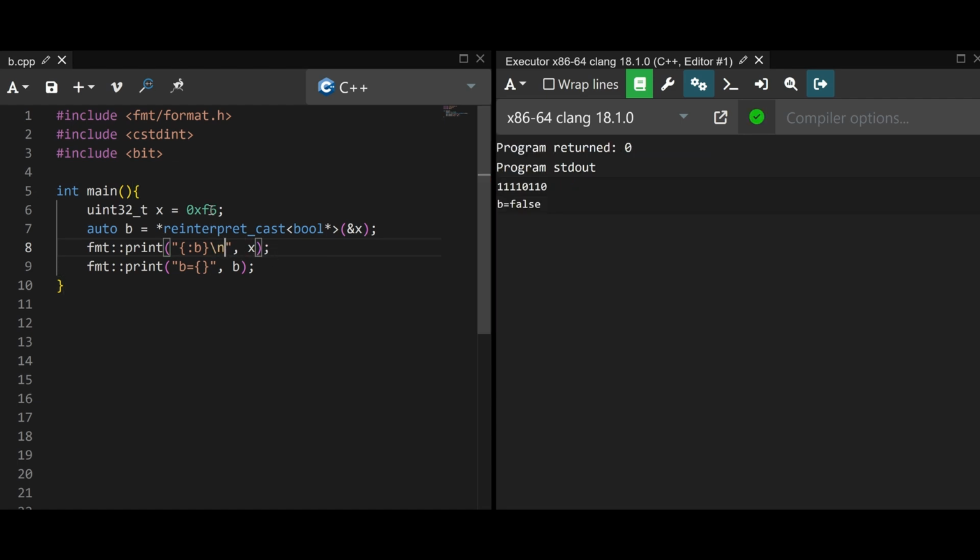As you can see, for F6, the last bit, the least significant bit, is 0, and it's false. If we change it to F5, the least significant bit is 1, and then it's true. So Clang is taking the least significant bit and sets it to be the value of the Boolean. A little bit weird, don't you think?